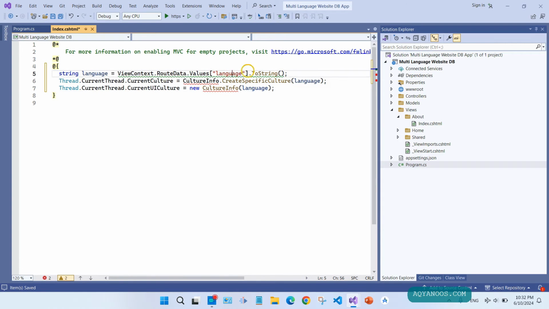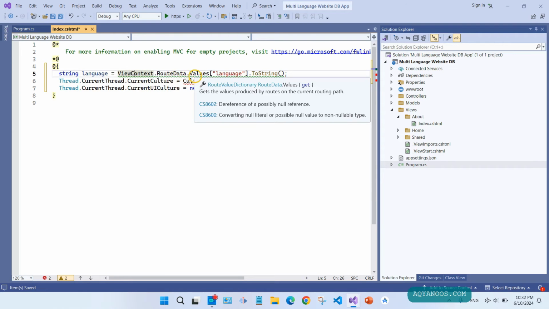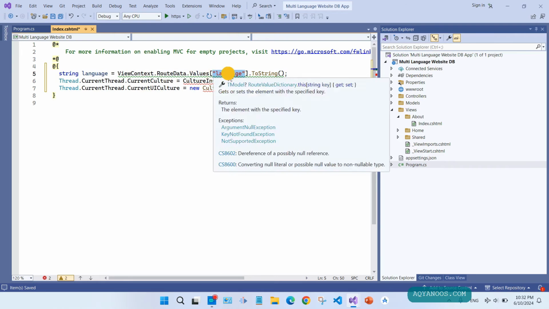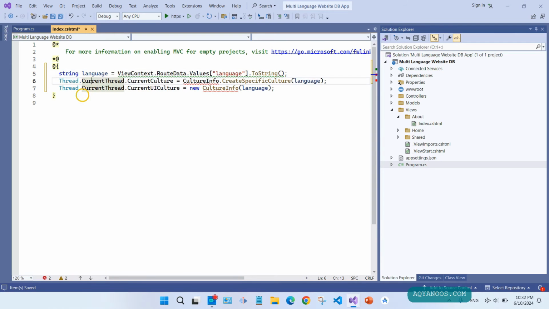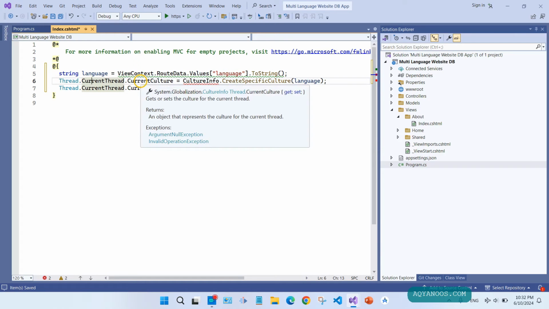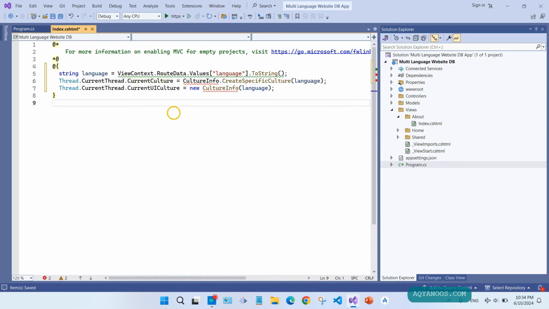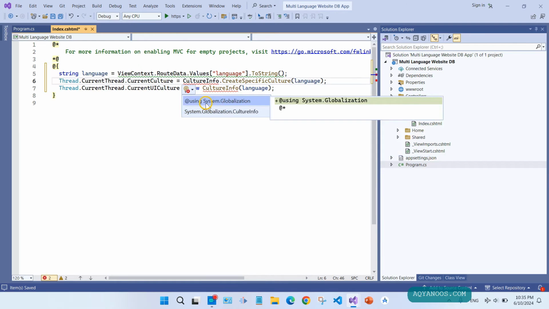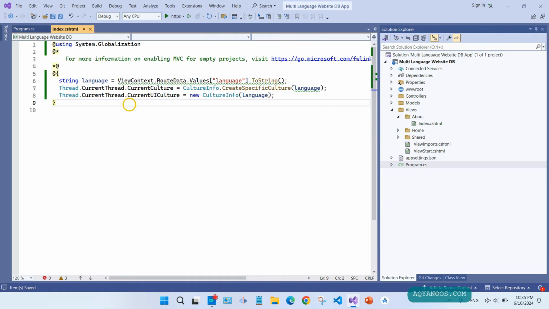To get the language from the query parameter, you can use this view context route data dot value, the name of the query parameter, to string. This is part of the globalization and localization in ASP.NET Core. To make the error go away, show potential fixes and using globalization. Very nice. Save it. Open a section element.